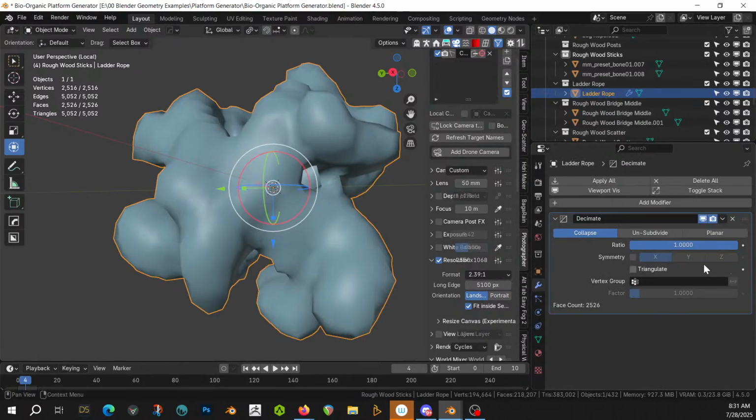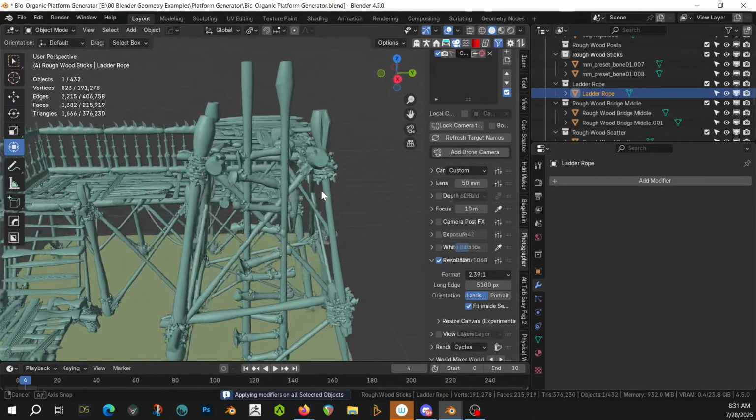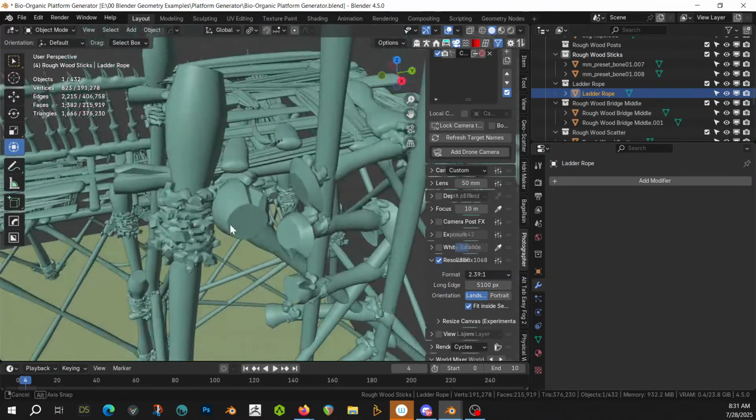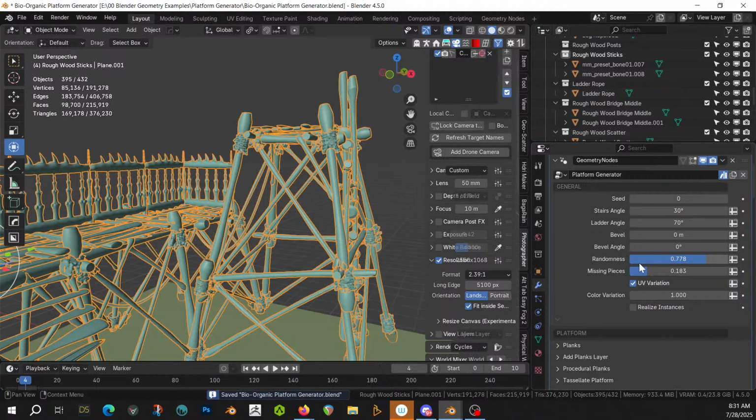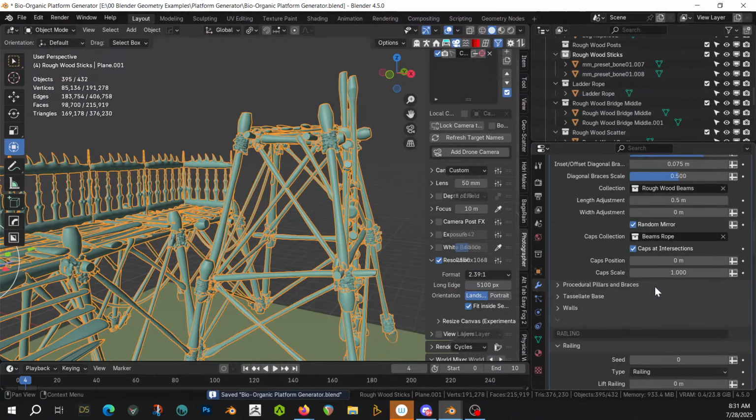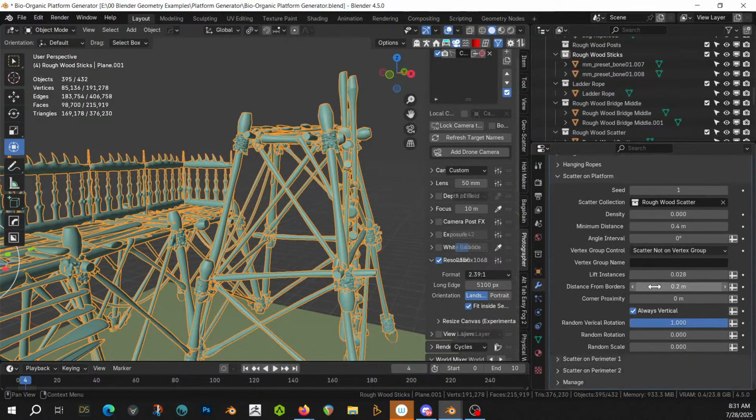Add a modifier. Decimate it. 0.23. And apply all. And that gives us some stuff around there. Cool. And we'll deal with our scattering later.